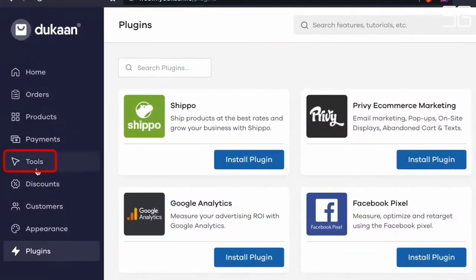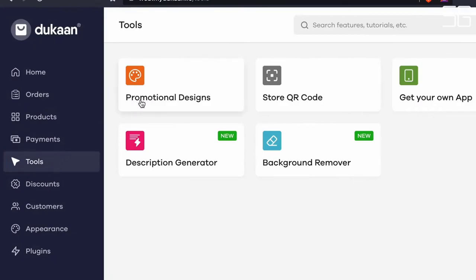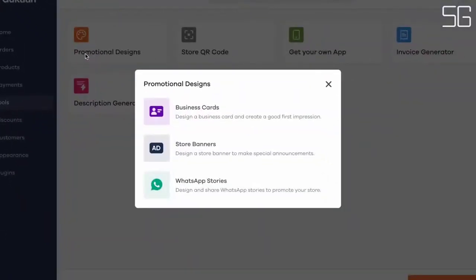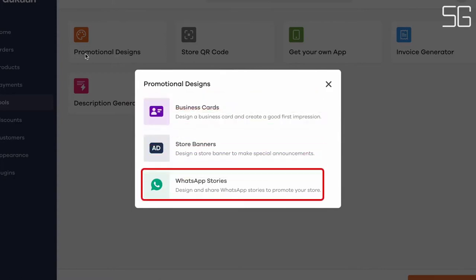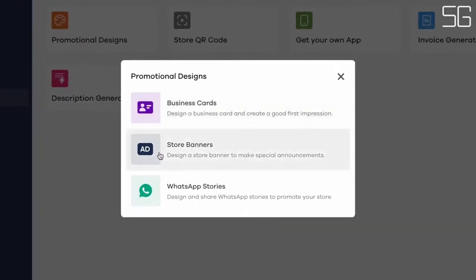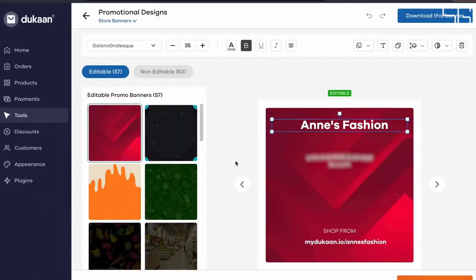But what about creatives and branding? Lucky for you, with Dukaan, you don't need to hire a professional designer right away to make creatives for your brand. Go to the Tools menu from the sidebar and click on Promotional Designs. You can then see three different categories of creatives you can get from Dukaan here, like business cards, store banners, and WhatsApp stories. These are updated by designers and they come customized for your brand straight out of the box. Select the design of your choice and it'll already have the details about your brand like the name, website, and contact details. Edit the text if required and just like that, you're good to go with promotions.